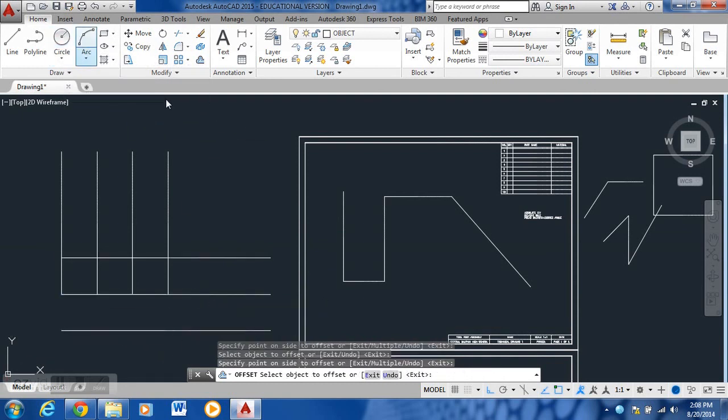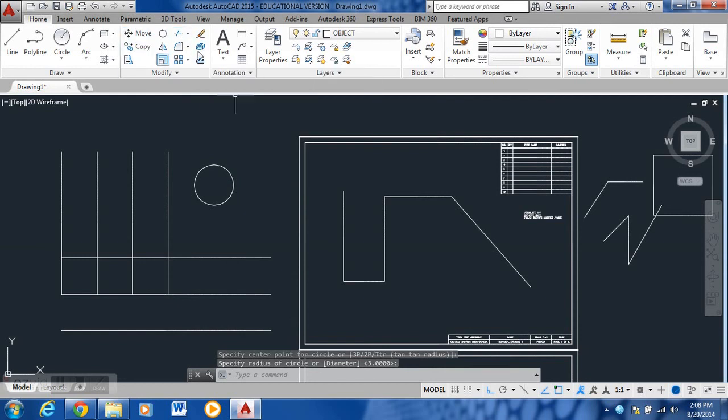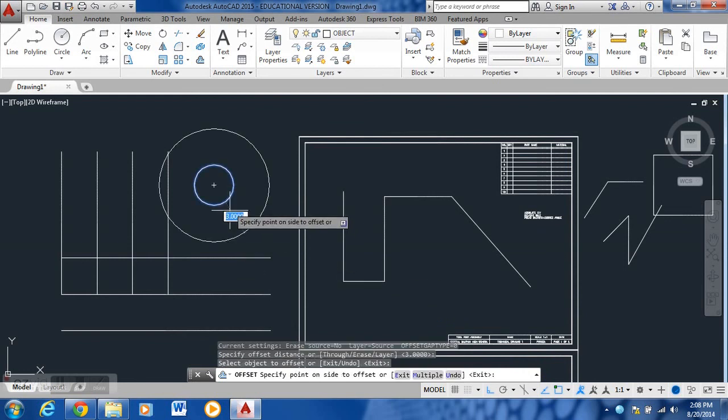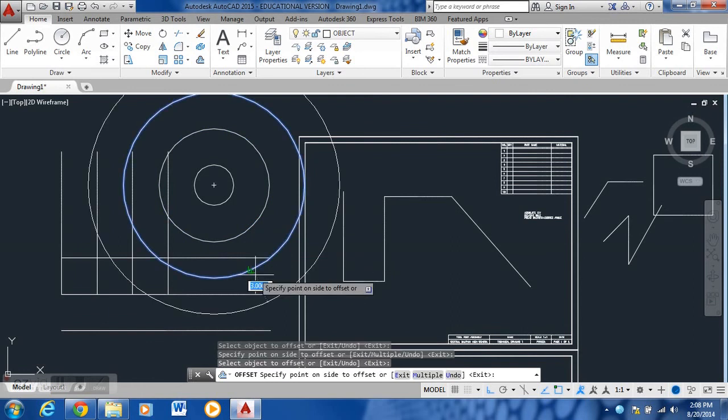That works for everything. If I draw a circle and I go to my offset command, the nice thing about all these modify commands is they're always going to remember your last number you typed. If you don't want to change that number, just hit enter to accept it. And it'll be 3 inches again. Now if I click on the circle, click to the outside, I'm making copies of that circle 3 inches out all day long. Always a nice thing to work with.